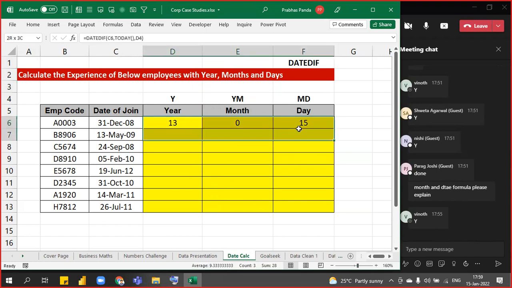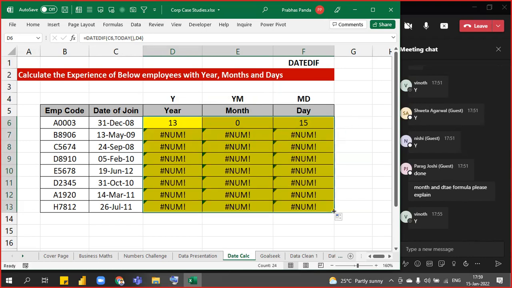Fine. Now we have the experience of the particular employee, and we know the formula is ready for a particular case, so we can apply the same for the rest also. Now the moment I go and apply it for the rest, my problem starts. Except for the first case, the rest of the cases are showing errors, and we know the reason why there is an error.